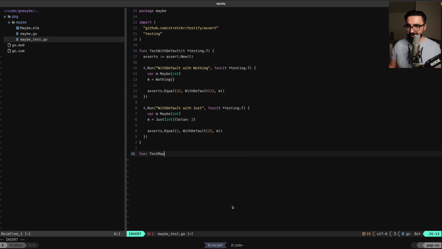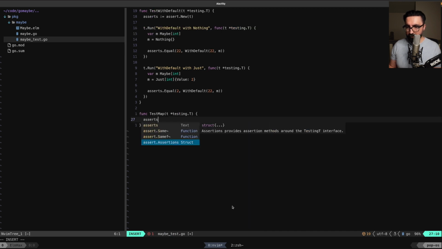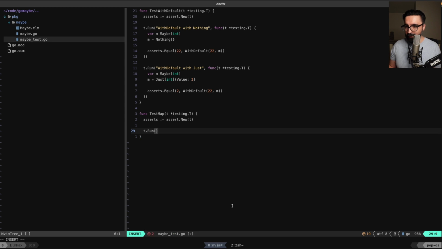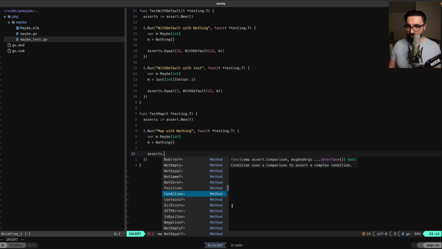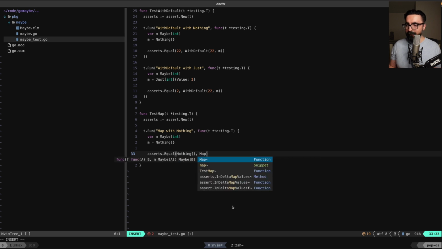Here we're going to call this test map. And the first test is just going to be map with nothing. So we're going to map a nothing. Let's make this m value a maybe int, and let's bind it to a nothing variant. Okay, let's assert dot equal. It's going to be nothing.